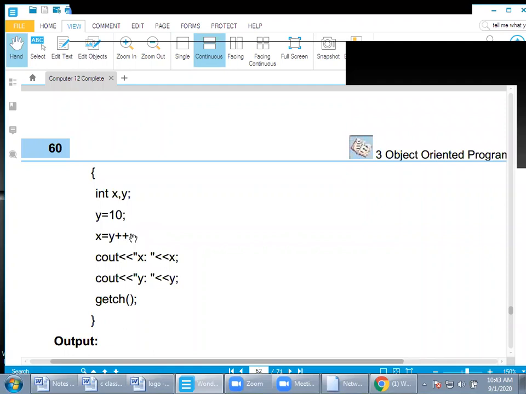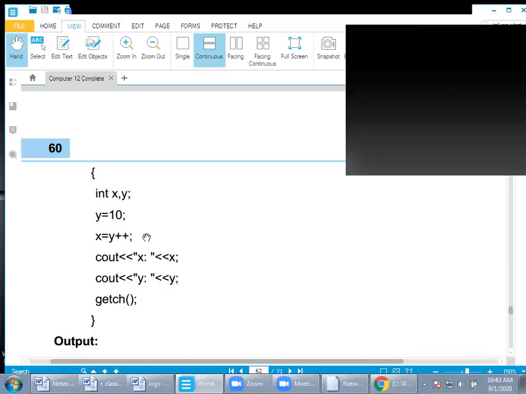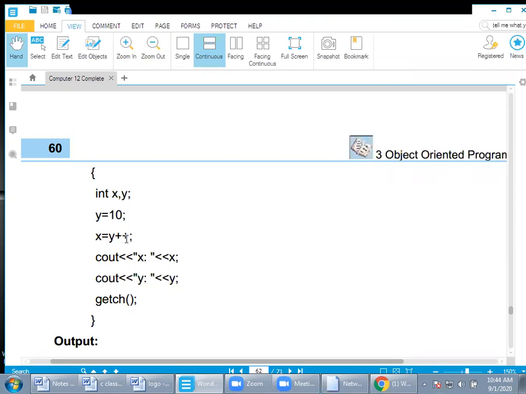Now over here they use the postfix increment operator. x is equal to y++. In this case, first statement will be executed, then value of y will be increased. Watch over here, when the statement will be executed, value of y is 10. Statement will be executed, so it will assign the value 10 to x. So x value over here is 10.